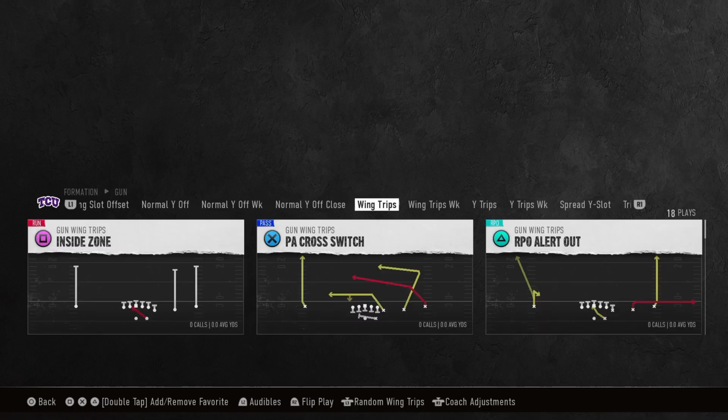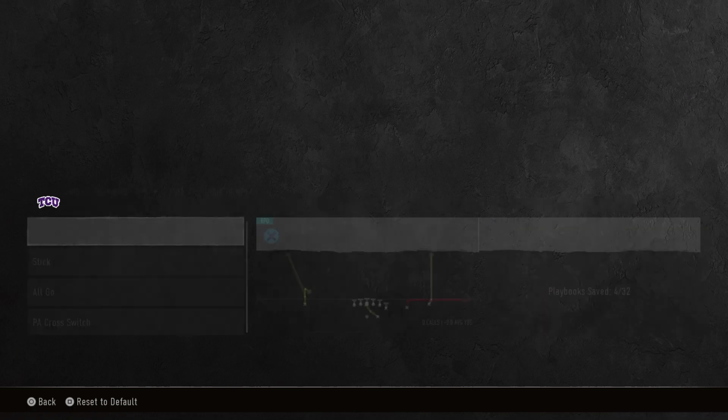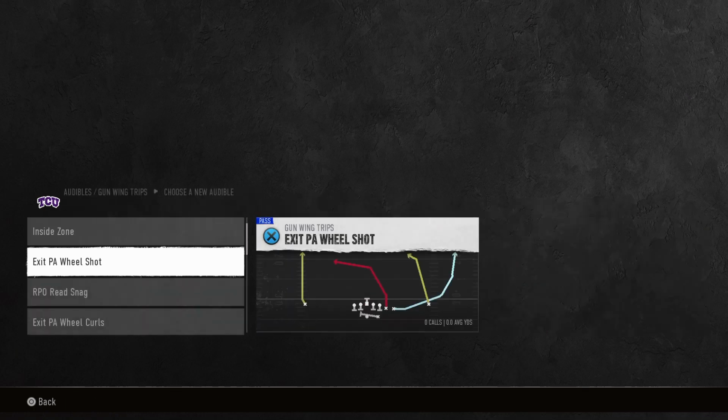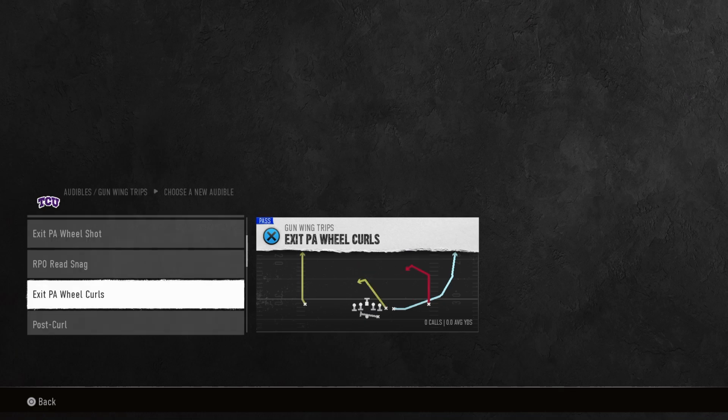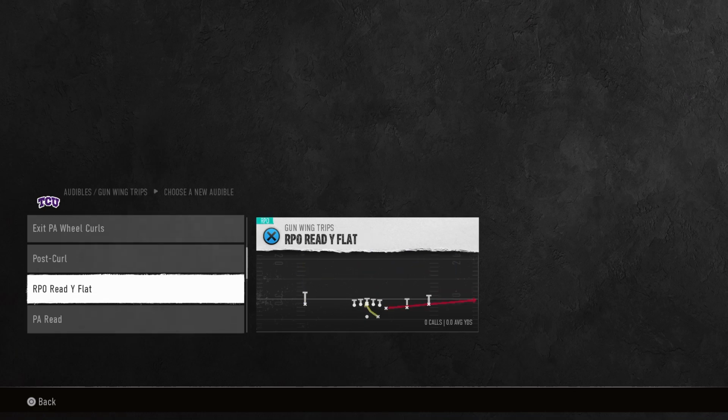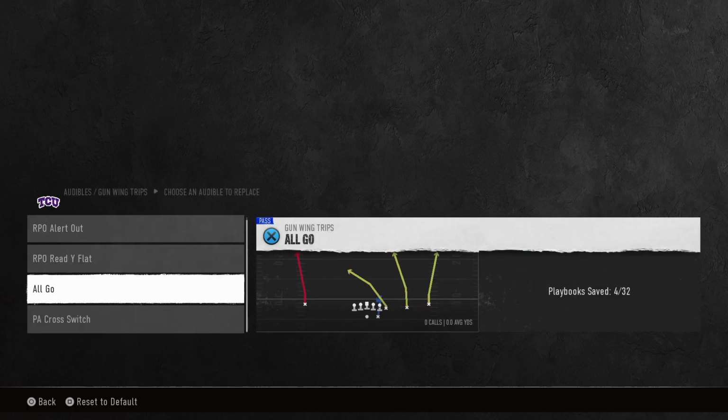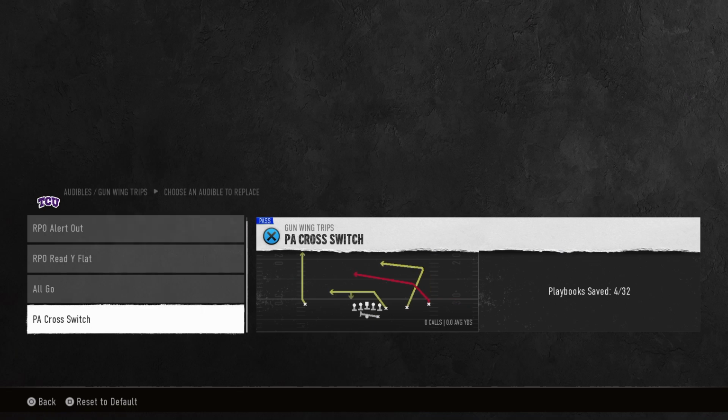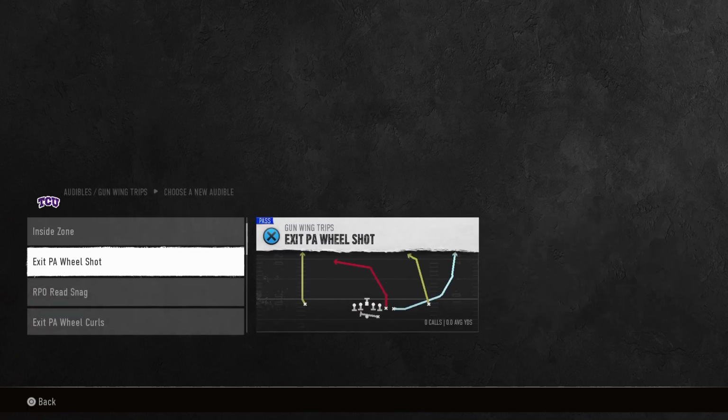And then that brings me to this wing trip. This is a great formation that you can audible into because it has a couple of my really, really good plays. It has this RPO read flat, which I think, again, these RPO read flats are really, really good. I like to have this all go play with all those really unique vertical type routes. And then another play that I really like is this exit PA wheel shot.